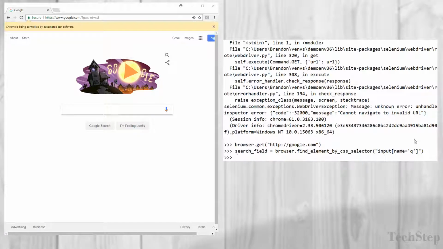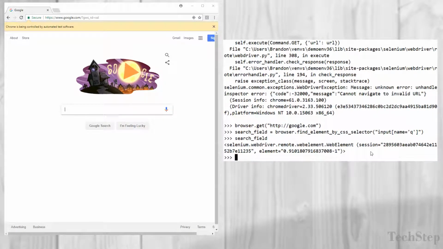Okay, all was good on my end. I hope all was good on yours. Now let's check. Just type the name of your variable and hit enter. I have a web element. If I have a web element and you do too, then let's send it some keys. Send keys is the method we use to send textual information to the browser. So we're going to send it a string, right? So use quotes and send it whatever you'd like to search.